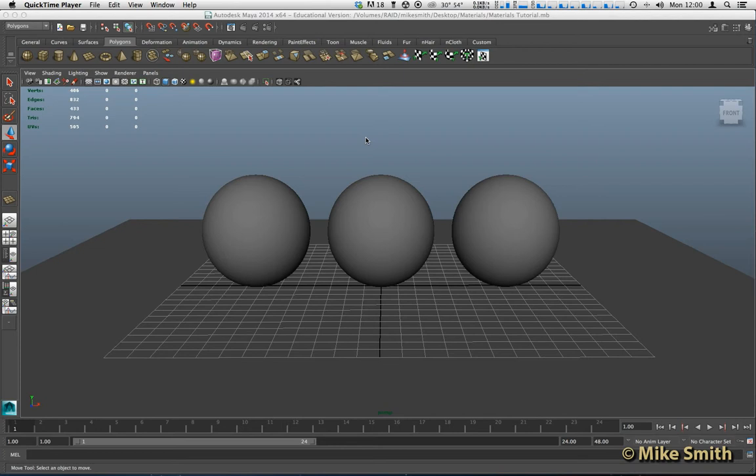This time I'll be explaining materials inside Maya. Now, by default, you have one material on every object you make. That material is called Lambert, and you'll find if you looked in your attribute editor, you'll see some basic settings.